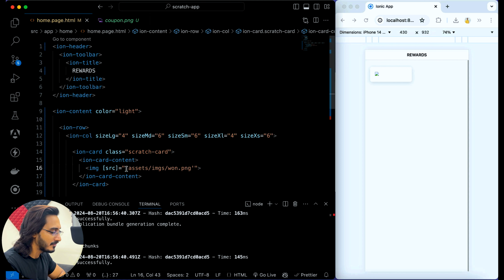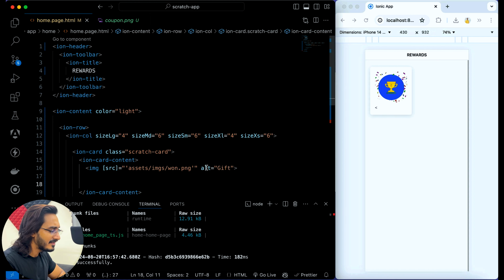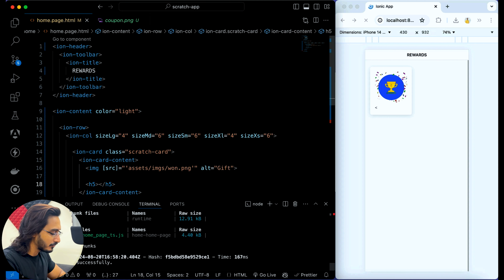As of now, I am just passing won. Why is it not showing? Now you see the icon here. After that, you can pass an alt called gift if you want to. This is just optional, but I think you should actually pass it. Now the next part is to have an h5 tag, where I'm going to write you have won.